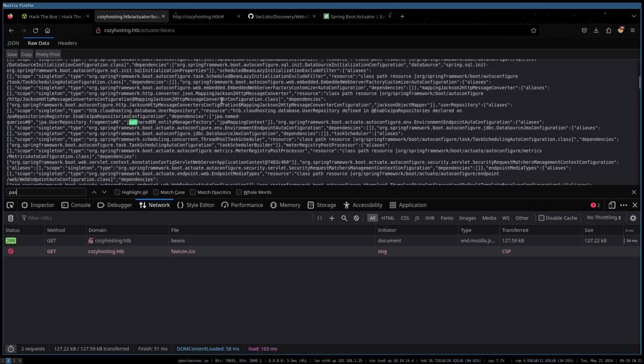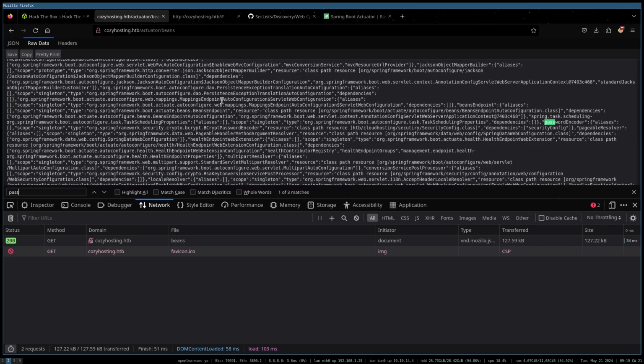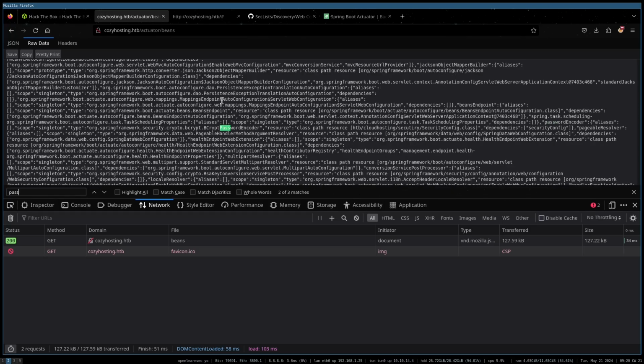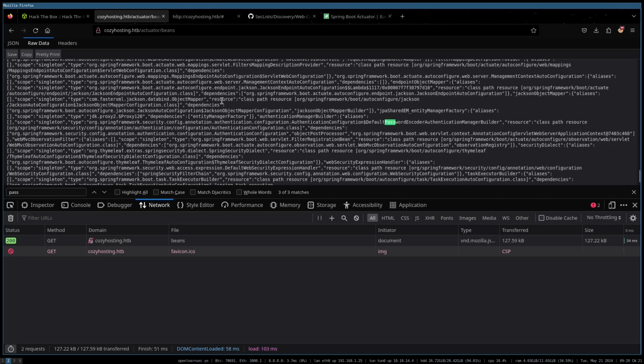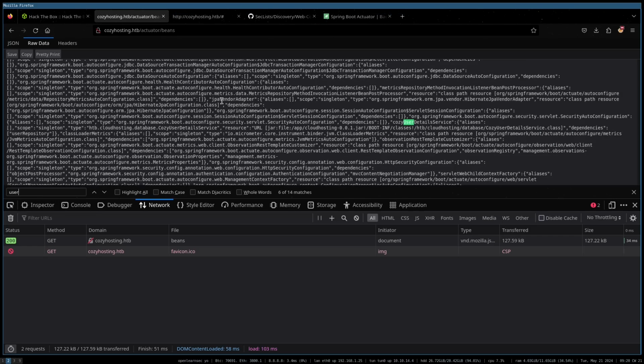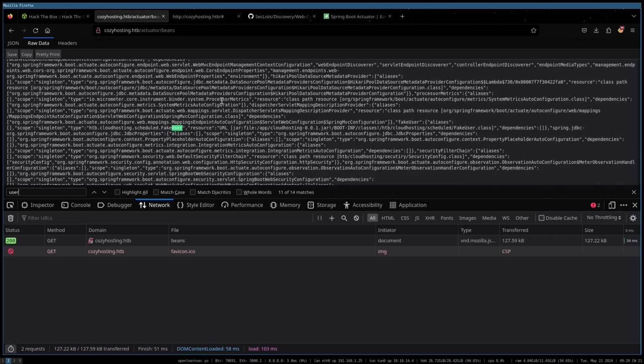Let's just do a quick find, see if we got password. Password encoder, yeah. Only 3 matches for pass. What about user? Cozy user. Okay, so there's a class name. Okay.